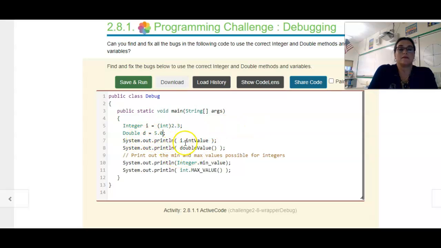Okay, then System.out.println i.intValue. So intValue is a method. That means it needs parentheses at the end. There are no parameters that we're passing into this method, but those parentheses are required for a method call. Okay, then the next System.out.println doubleValue has the parentheses for the method call, but it's missing the object that we're calling the method on. So that object that we have for the Double wrapper class is D. So we need D period, and then we can call the doubleValue method.